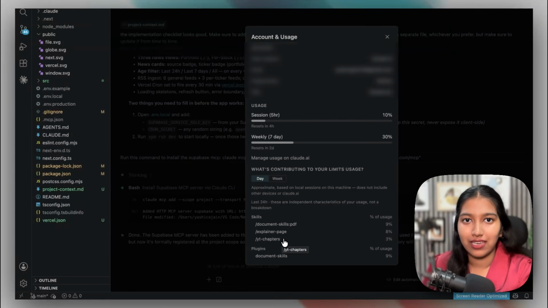So try not to create extra skills that you don't use. If there are any skills you're not using, delete them. So if you keep track of things, you will know what to delete and what to keep.